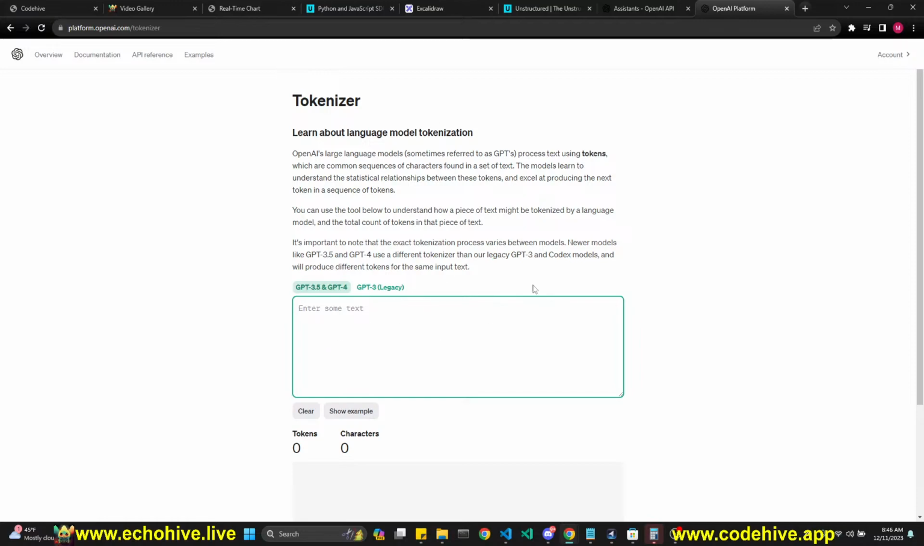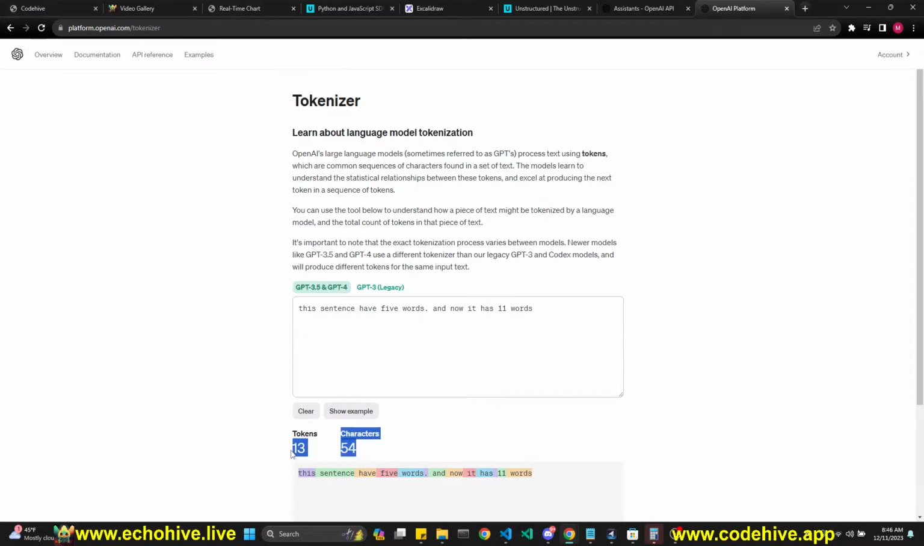But here is the tokenizer. If I were to type this sentence, it has 5 words, 1, 2, 3, 4, 5, see? 5 words, 5 tokens. And now it has 11 words, 1, 2, 3, 4, 5, 6, 7, 8, 9, 10, 11. There's 11 words, and it's 13 tokens, because the dot and the space corresponded to a different token. So there's a very close match between the words and tokens. There will be more tokens than words.